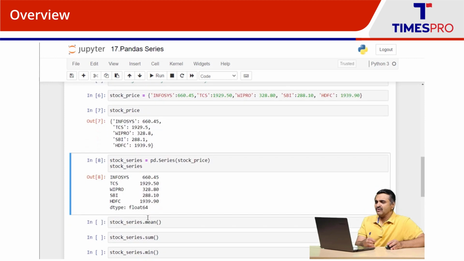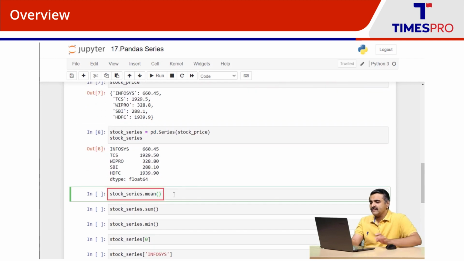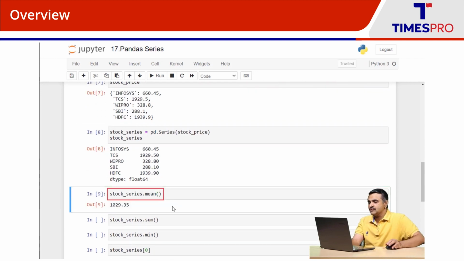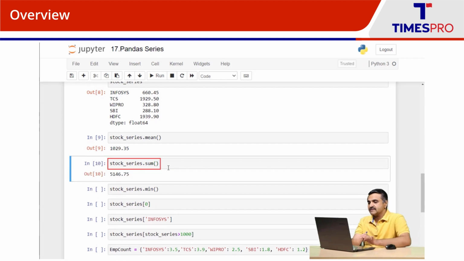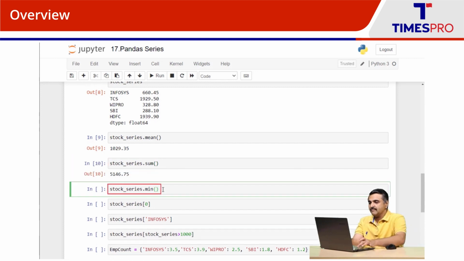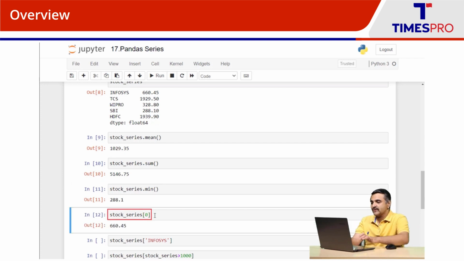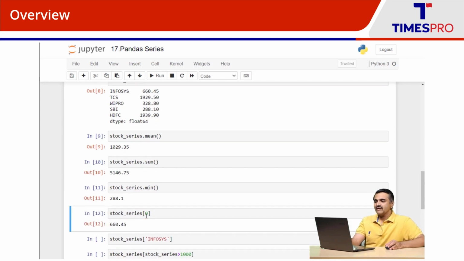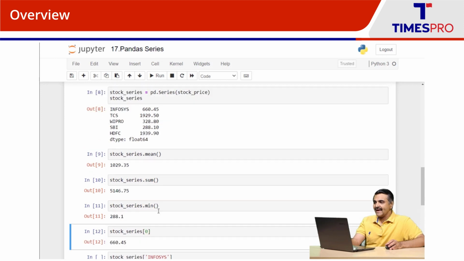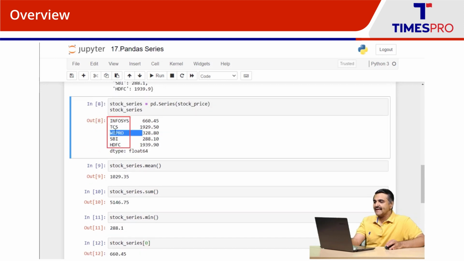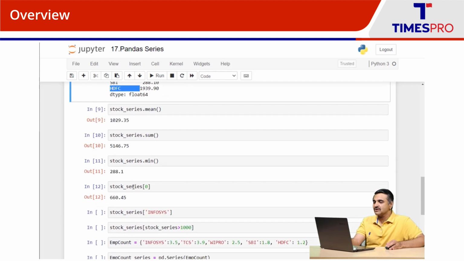So I can perform a lot of mathematical operations very similar to what we did using a NumPy array. So stock_series.mean is going to compute the mean of all the values, sum of all the elements of the series, the minimum, right? And also we can subset on the very similar lines of how we did subset a list or an array. So we can say stock_series of 0 is going to give you the first element. We can even use the row label, right? Every value is being labeled over here. We can use these labels to fetch the values.